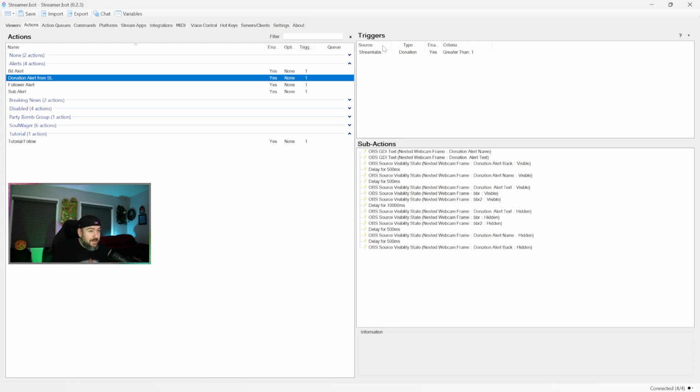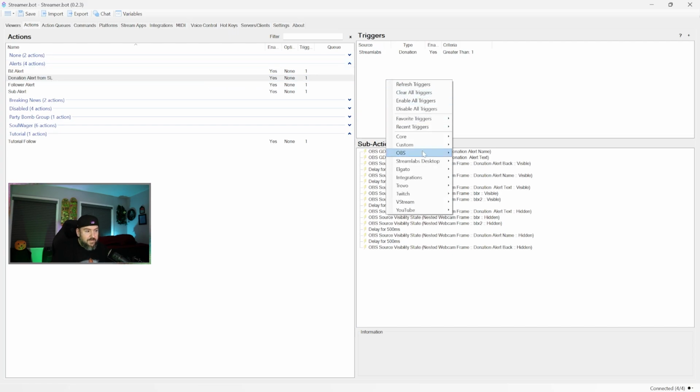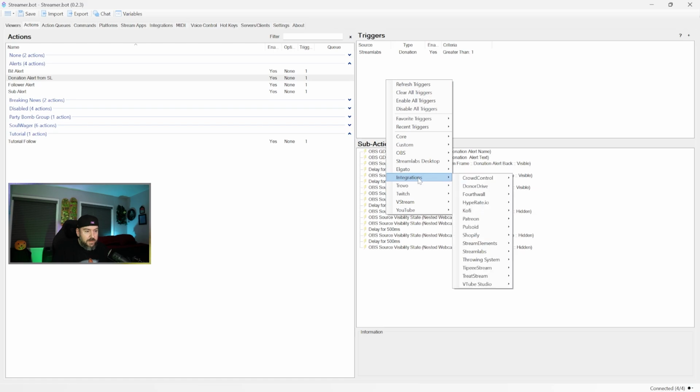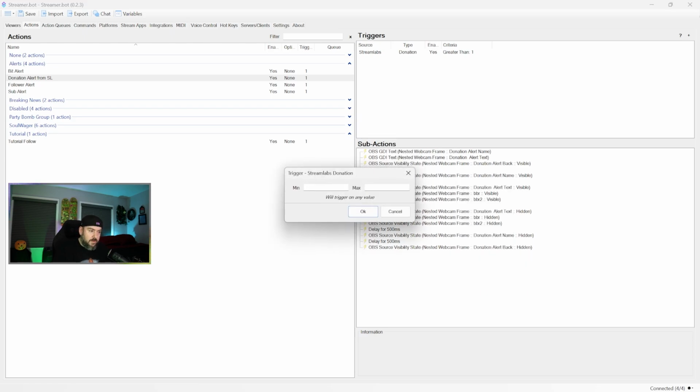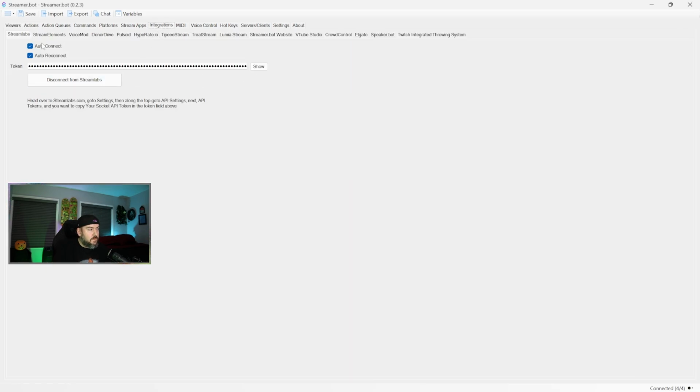I just know I have it set up for Streamlabs, and I believe the trigger would be under integrations and then Streamlabs. And then it's set up under donation, right? And then you set up minimum and max donation amount. I just have it set to anything greater than 1 will show that. There's a little bit of setting up you have to do to get that integration working. It's not too hard. I believe it's under the integrations tab. Let's take a look. Yeah, so there's instructions here on how to do that. I'm not getting into that right now.